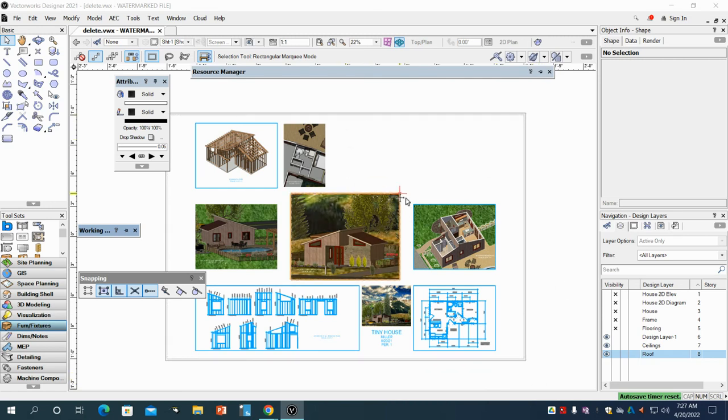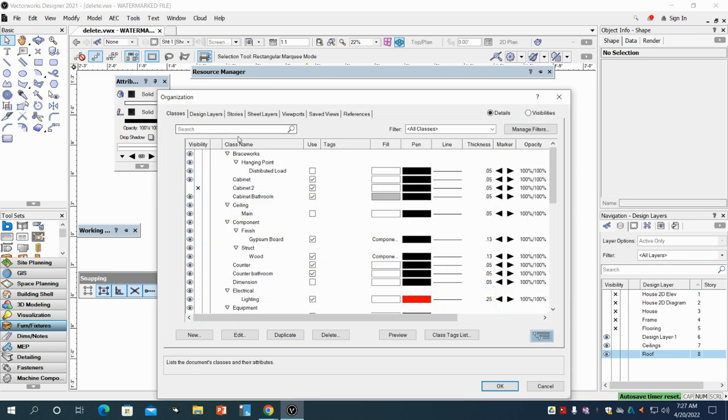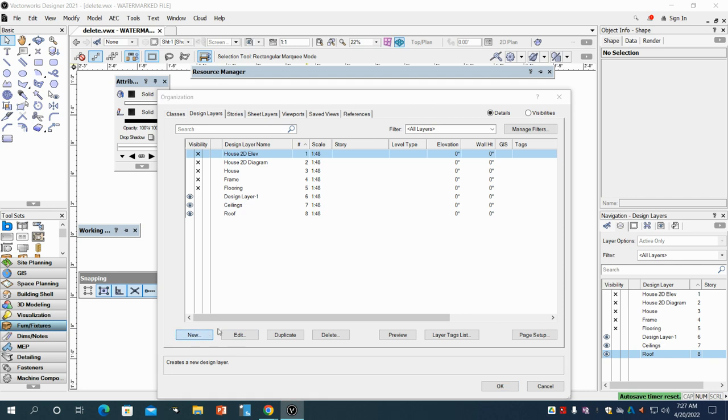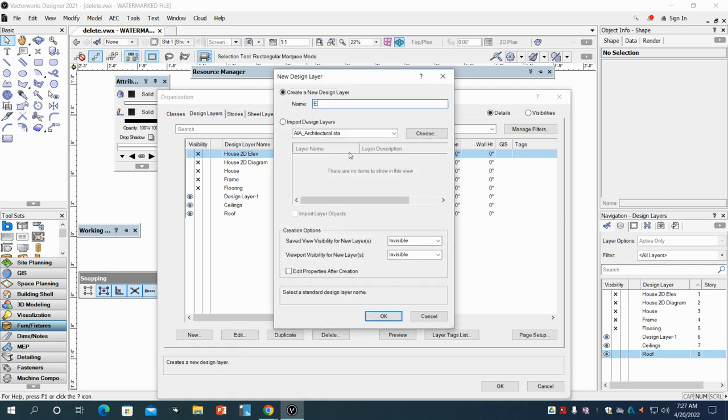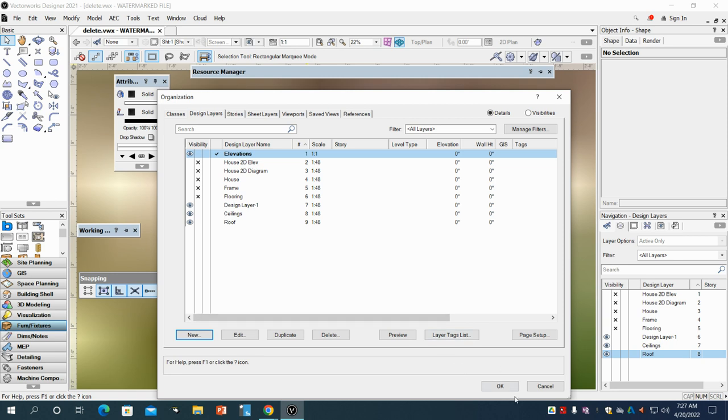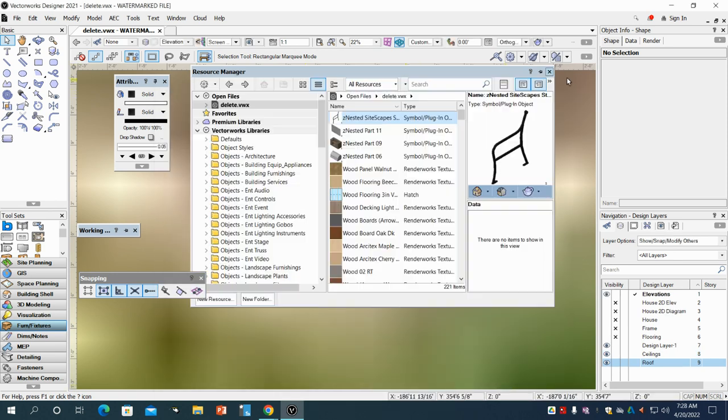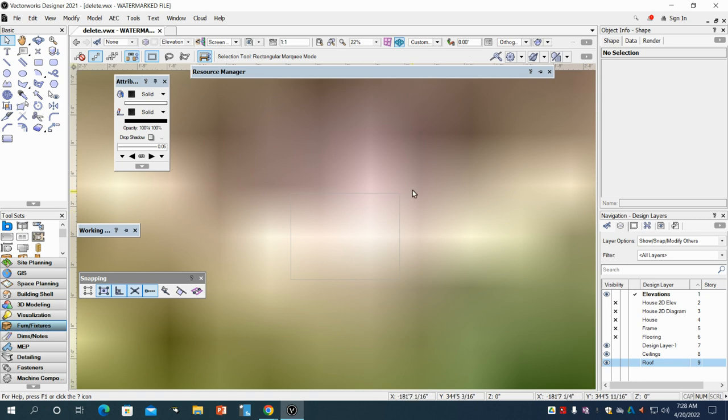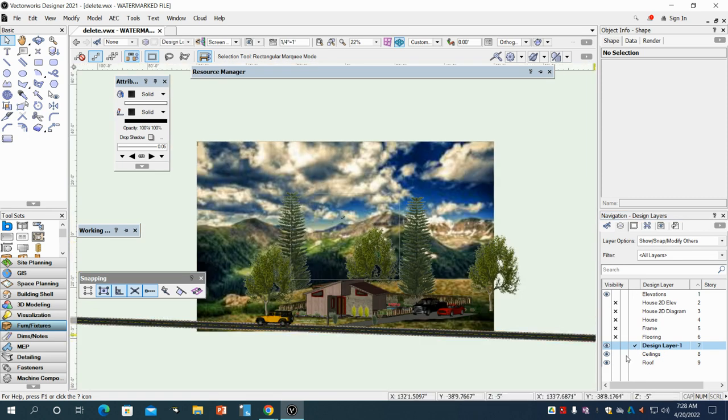To get started on the elevations viewport, what we're going to do first is create a brand new design layer and just call it elevations. So Tools, Organization, Design Layers, New, Elevations. And now I've got that design layer created. And what I'm going to do is copy my model of the house to that.